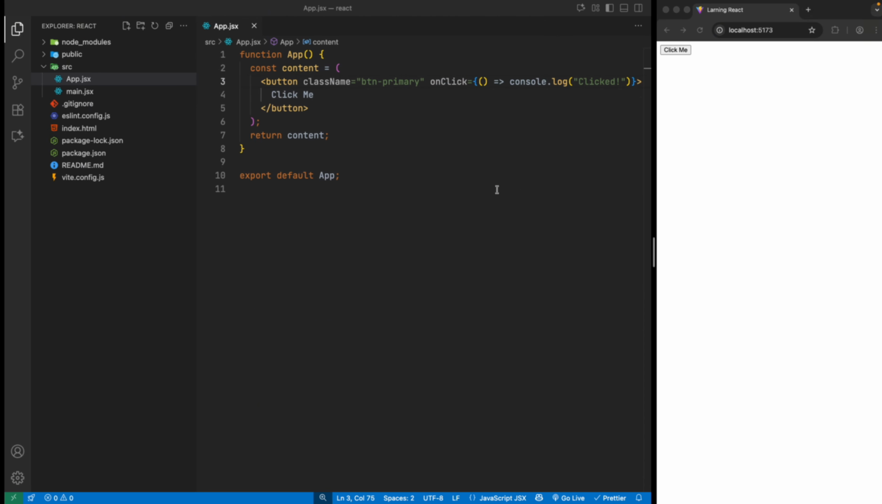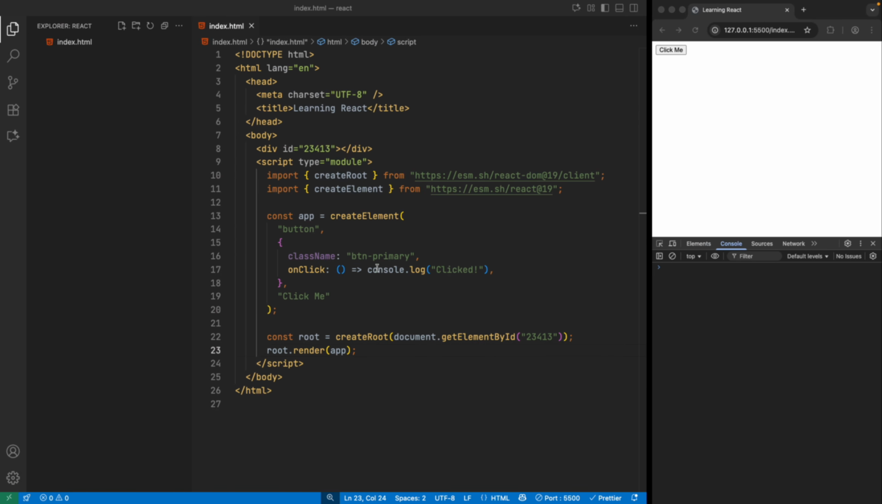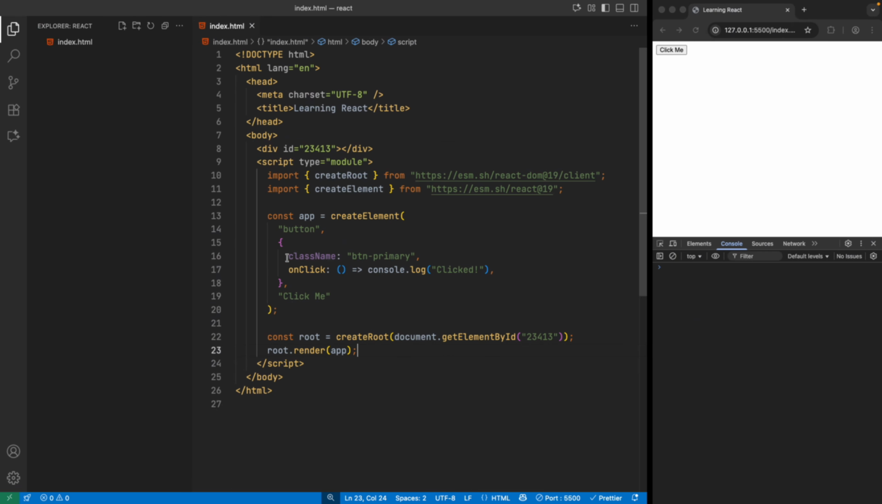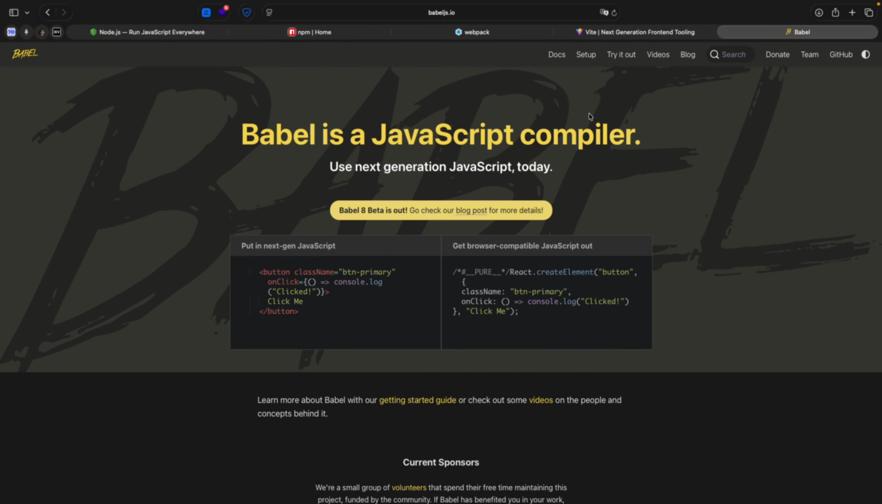So if I show you what we have here, actually, it's the same as what we have here. And this JSX actually gets transpiled down to its actual JavaScript version. Like this is going to be transpiled to this. And there are a lot of tools that help you to do this transpilation. One of them that is very often used behind the scenes is Babel.